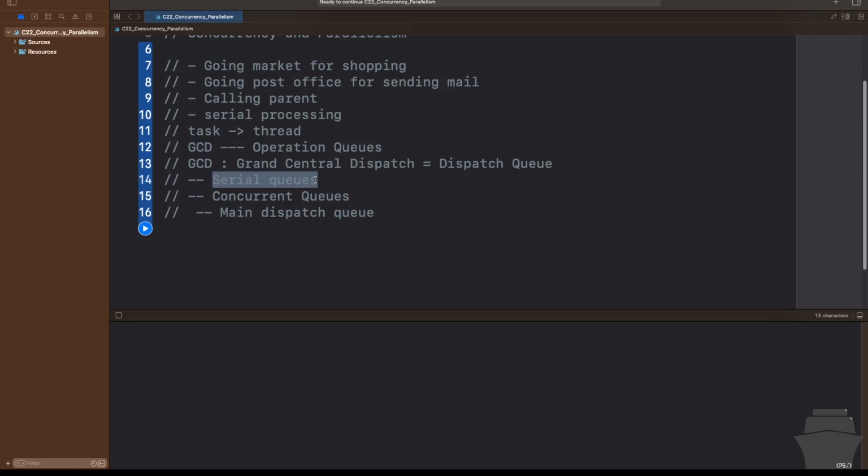Remember our to-do list example. If we start a task and process it until it is finished, then do the next tasks, it is serial processing. A serial queue allows you to do that. For example, if you need a certain task that must be finished before executing the next task, it is pretty useful to use a serial queue.